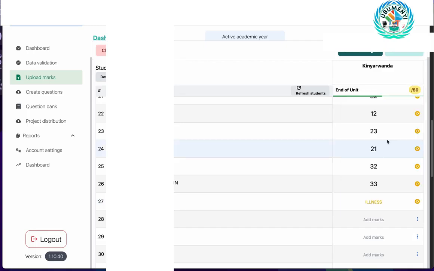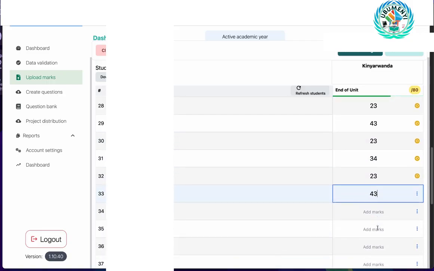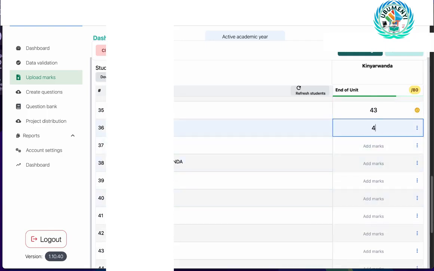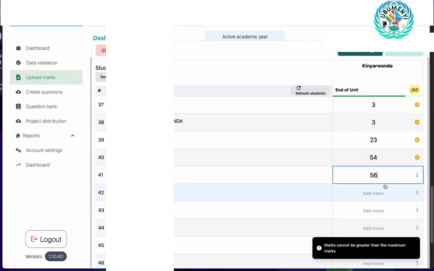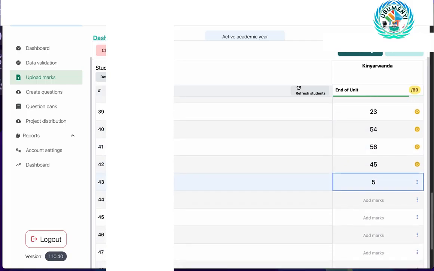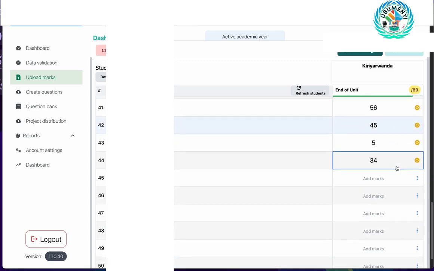For example, if I click on illness, which means the student was sick at the time of the exams or the assessment, the system will record that this student doesn't have marks because they were ill. So I'm going to continue to record the marks. Again, if I try to record more than the limit, the system will tell me that it is not possible. As you can see, the more I'm recording, the more this graph is completing.